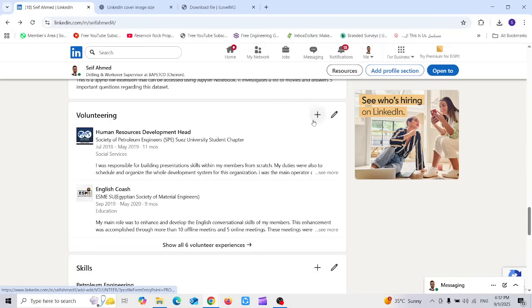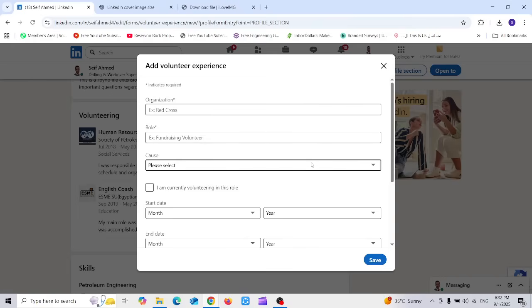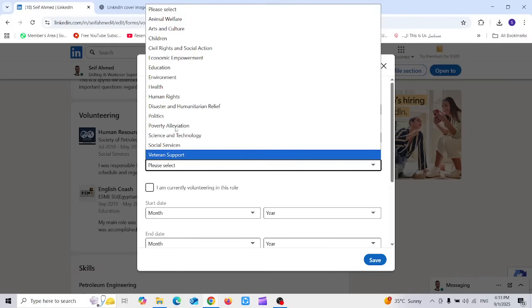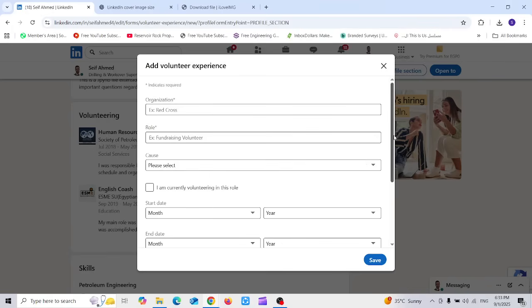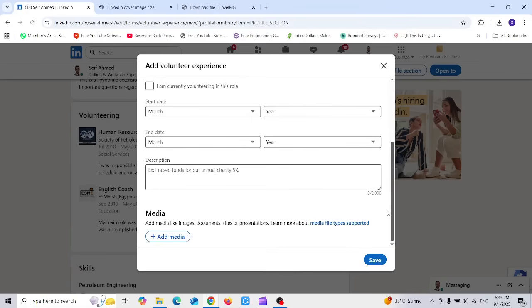So if I click on the plus sign, you will be able again to insert the same exact details that we did before, like organization and role, and cause. Here you can see that there is a cause, as I told you before, because of course you will not be working for money, then it will be for a cause, otherwise you will not do this job. So you can pick a cause that is associated with this type of volunteering experience.